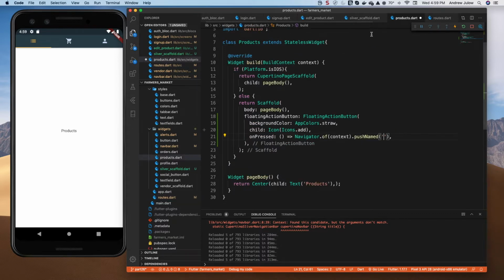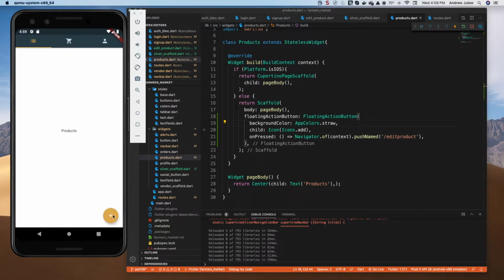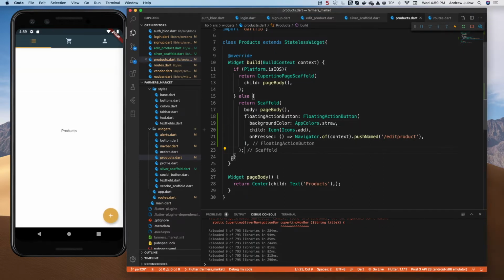Okay, so then going back to our products widget, we'll fill in edit product. And I don't want to forget my /. Save that. We get this cute little material button down here that will take us to our product page with our nice blank container. Good, we're on our way.